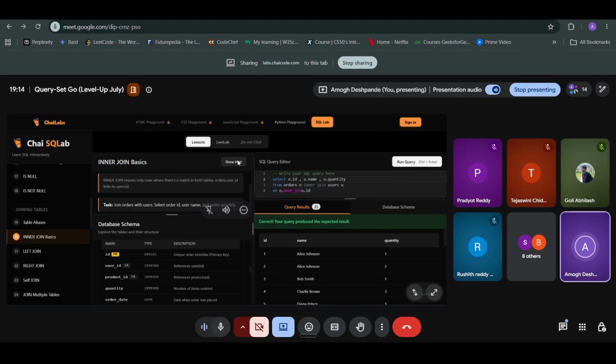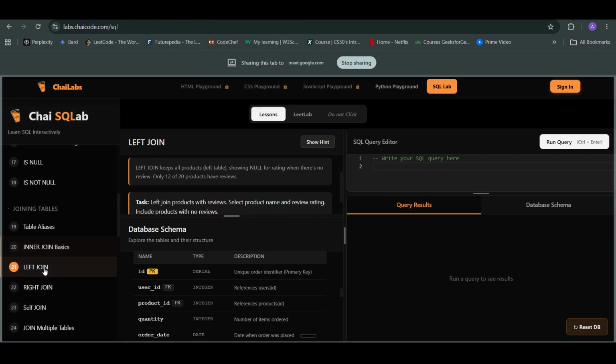This is how you use inner join. Is this clear? Yes or no, guys? We are just using inner join and the on keyword. If we want the common data between both the tables, we use inner join. Okay, let's go.